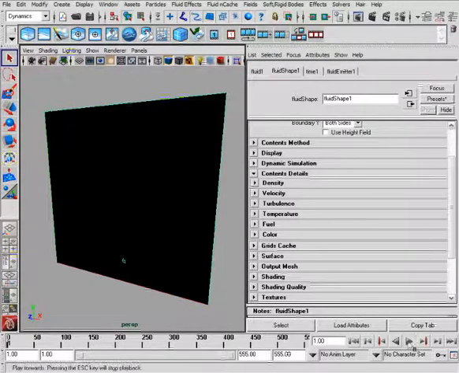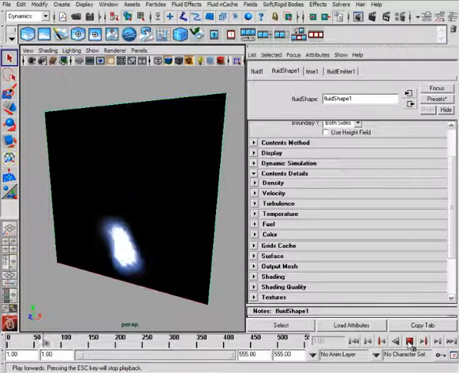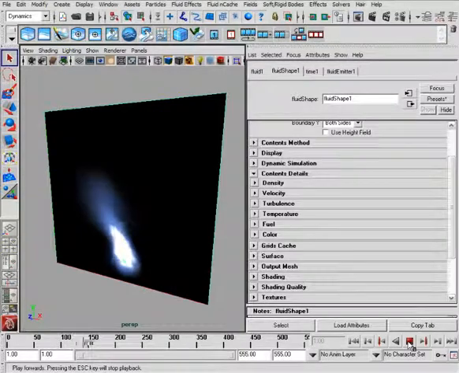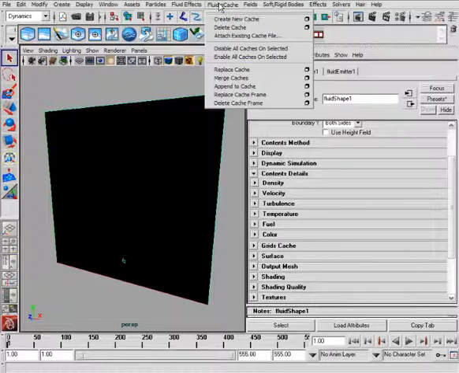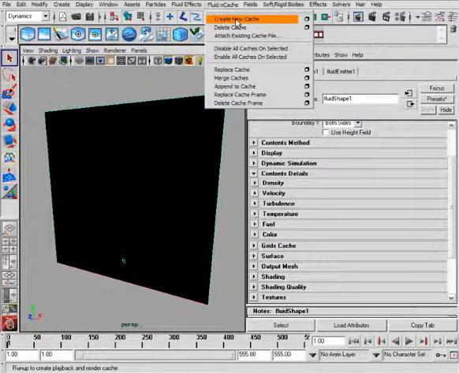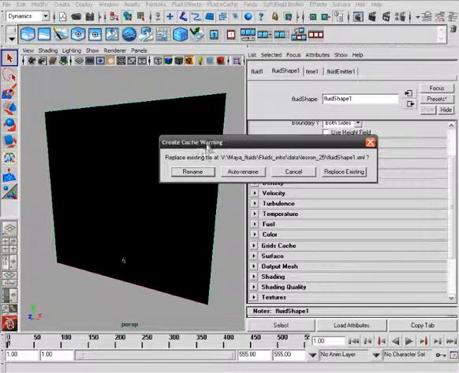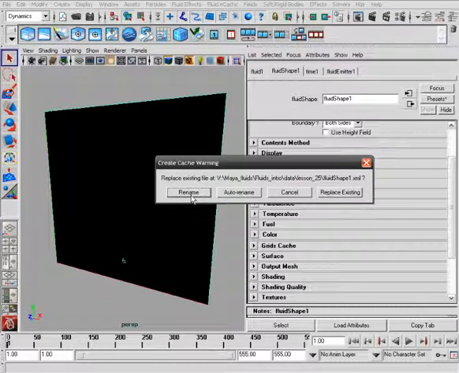So what we want to do is take the actual simulation, which we like, and then bake that out into a file. So what we're going to do is go up to Fluid Cache, and we're going to choose Create New Cache. Now, I already had a cache, so it's going to ask me, do I want to rename it? Do I want to auto-rename it? I'm going to choose Replace Existing.